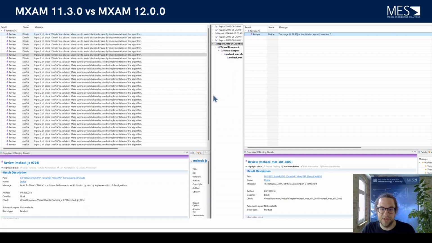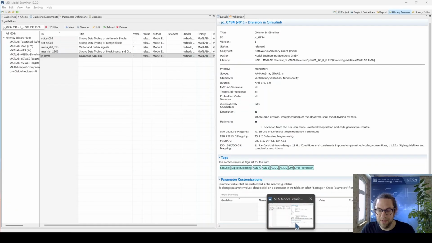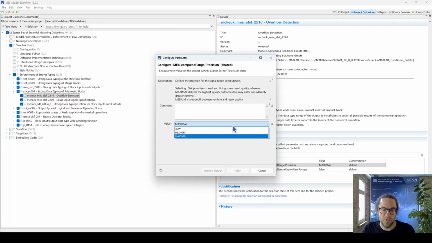So talking about precision, let's have a look how you can configure this. So we have here this check for the overflow detection, and there's a parameter MES computed range precision, where you can choose between low, medium, and maximum. And this is now choosing a trade-off between the precision of your computation, as well as the reliability of your findings, and the check runtime.